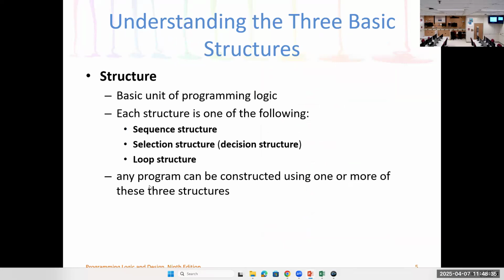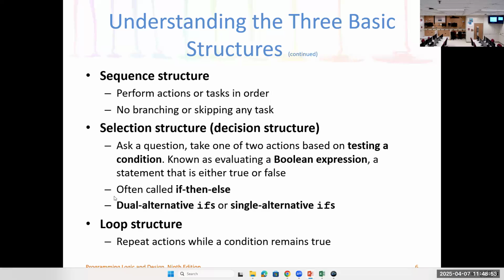So basically, every program is a combination of three structures: sequence, selection, and loop. In any program, it can be the sequence, it can be the selection, or it can be the loop. Sequence means you do things one by one. The sequence structure performs actions in order, from the first statement to the second statement to the third one, and so on. You have no branching or skipping of any task. You do it in order.